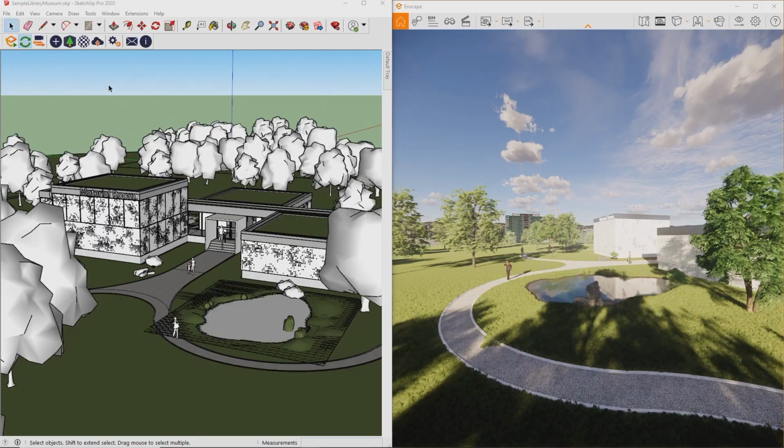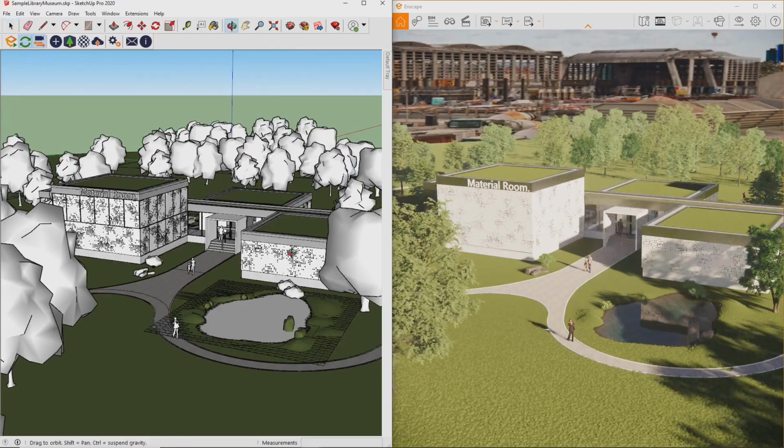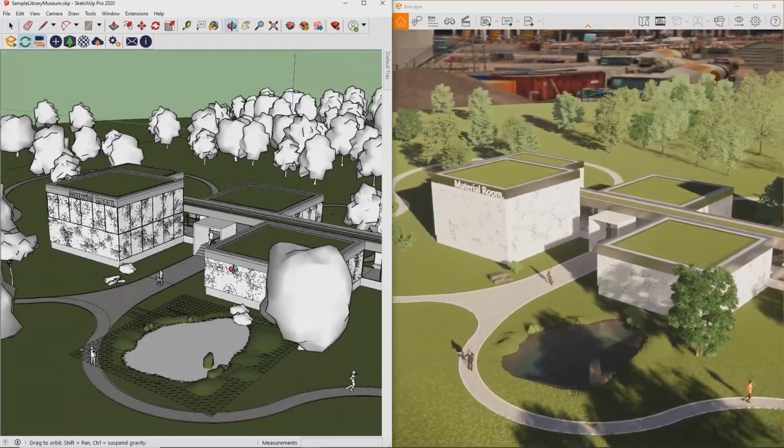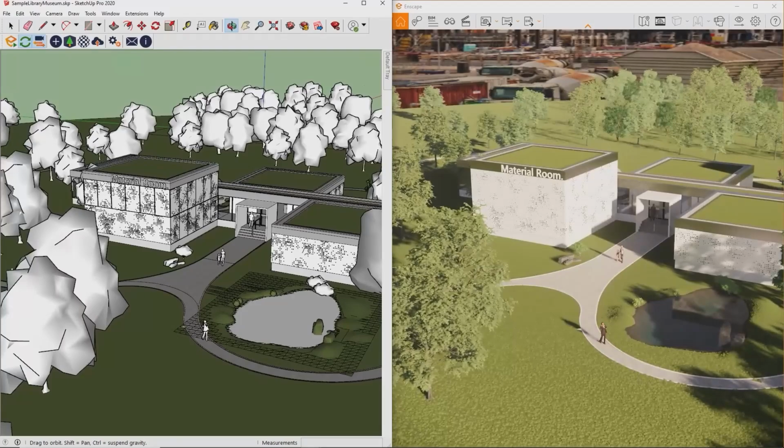The Synchronize Views button locks the Enscape camera to your SketchUp view. Just use your familiar ways of navigating the scene and Enscape will follow. Great if you're just getting started.